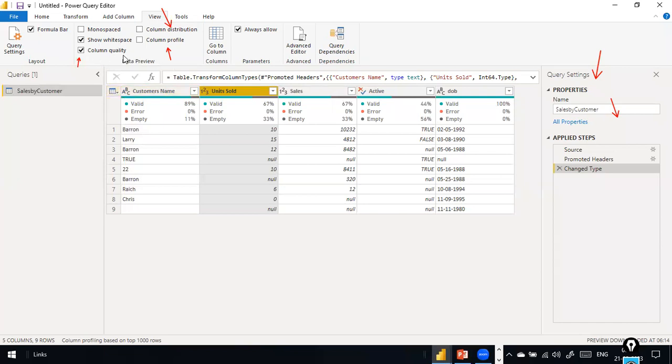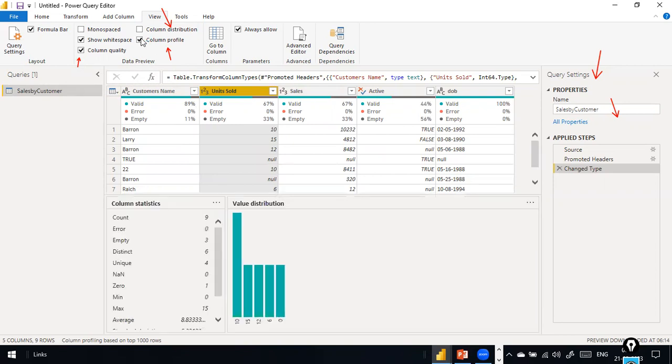So column quality, when you select this one, what happens? The percentage of valid, error, and empty records in each column is displayed just above the data and just below the column header. These are the 3 statistics. Now I have selected units sold, and the next step is column profiling. The moment I click on column profiling, it displays the statistics about this column.